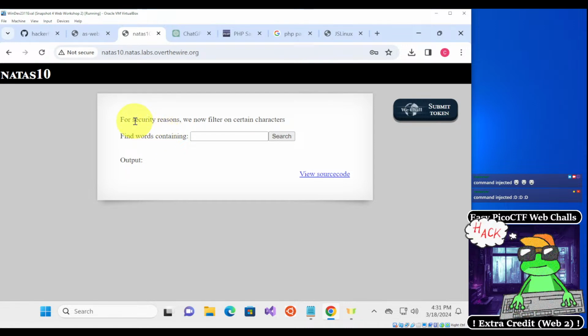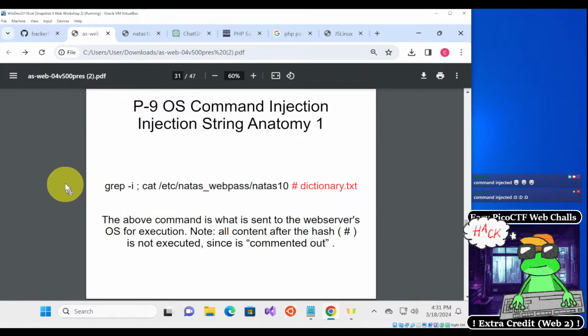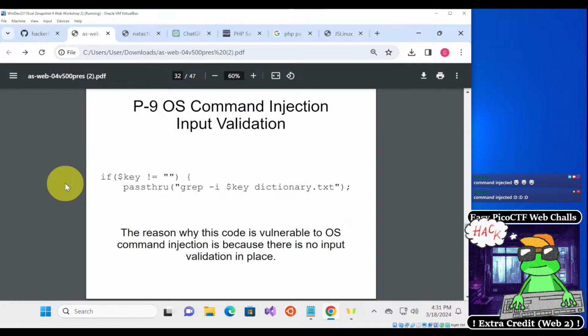Okay, so while we're waiting, let's go over exactly why this application was vulnerable to OS command injection. The issue here is input validation. All right, Hachi has command injected. Nice to see. And Ilhan also command injected. That's great. Okay, so the point is that we have this line of code right here.